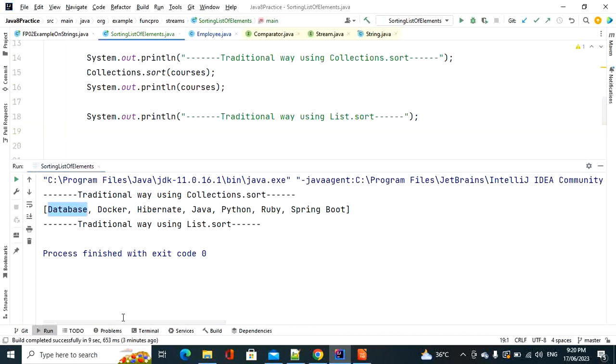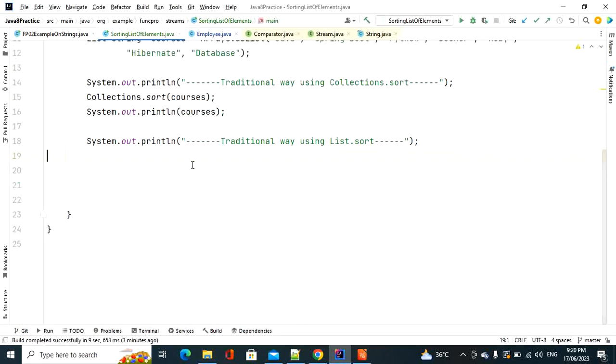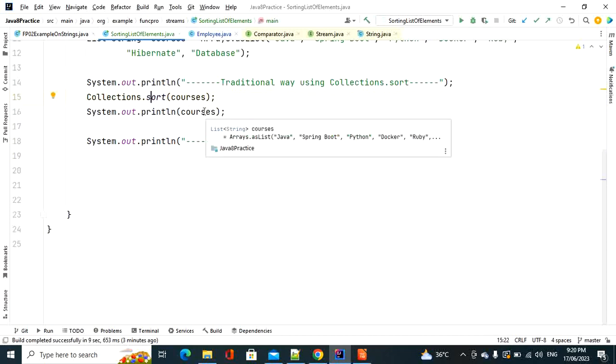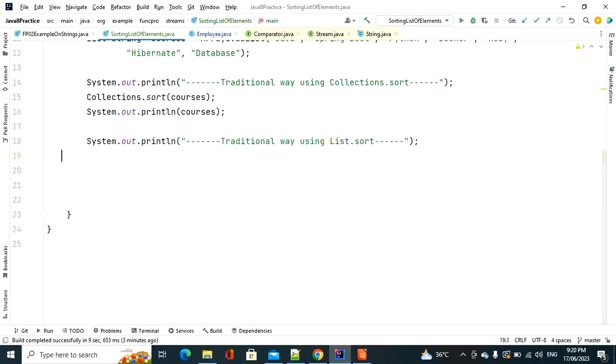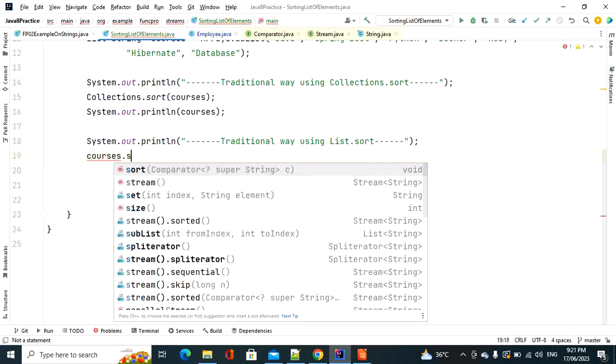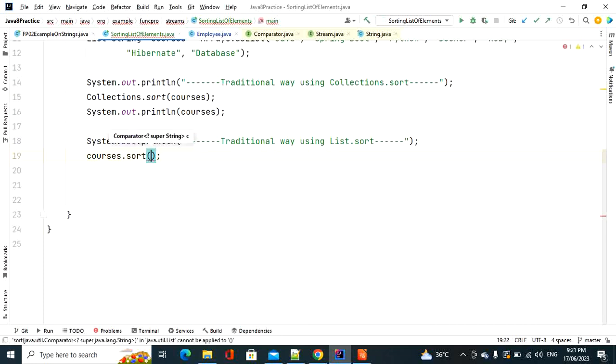Now in the case of Java 8, in addition to the sort method which was there in the Collections class, they also introduced the same sort method in the List interface. So here, courses is a list, right? So courses.sort, you can see this is the sort method. This sort method expects an argument which is nothing but a comparator, in the sense of on what basis you want to sort the elements of a list.